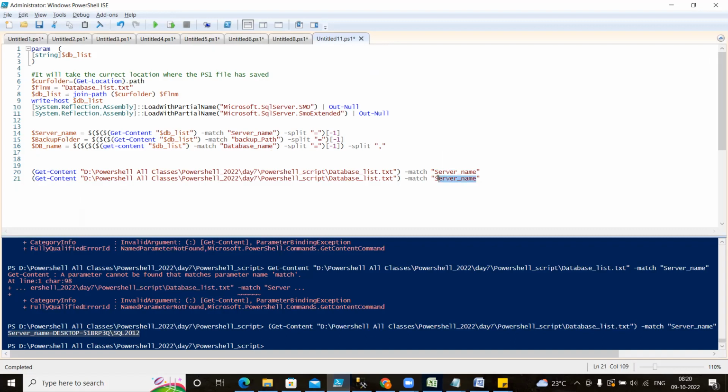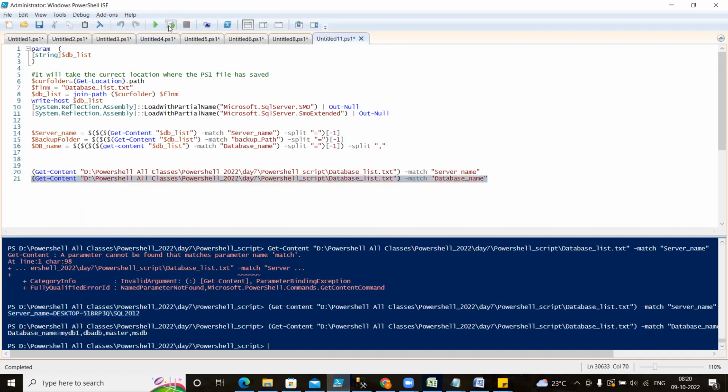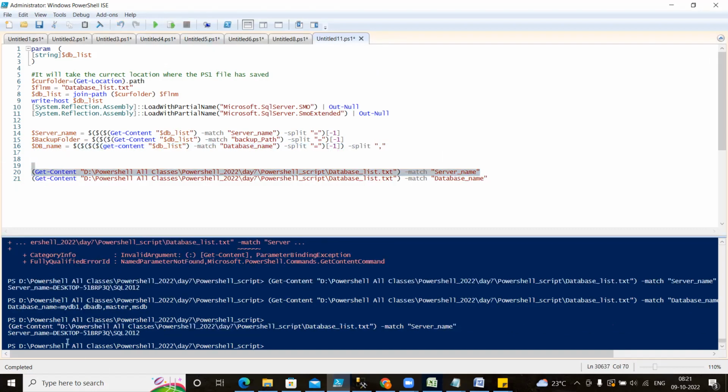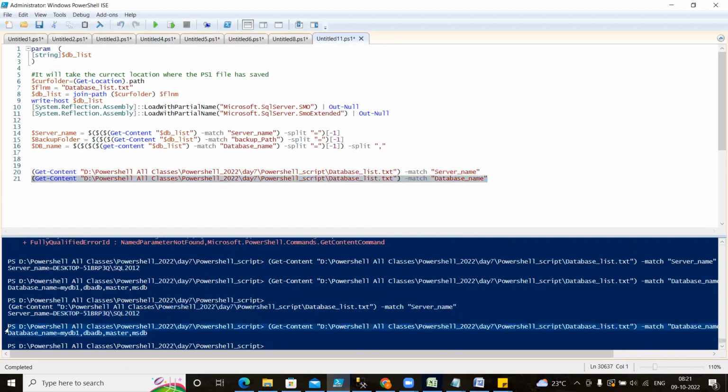So this time what is happening? It is matching the database name and displaying all the results, right? But see what is happening here. If I am matching the server name, it is taking the full name only. Server name is equal to this, but my server name is only this much, right? If I run my database, it is showing the full database name equal to as well, but I have to read it in PowerShell.